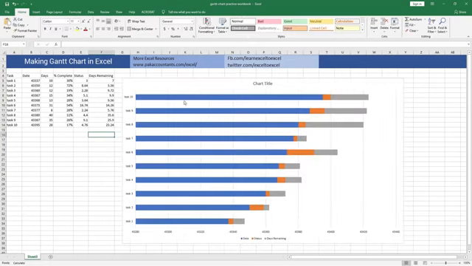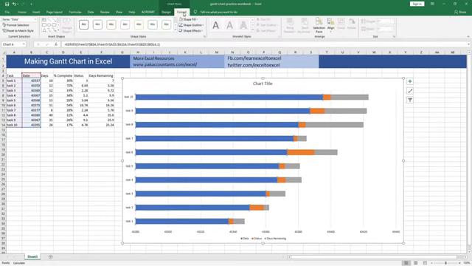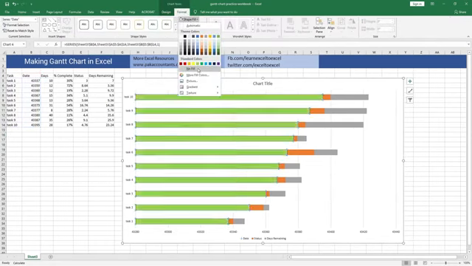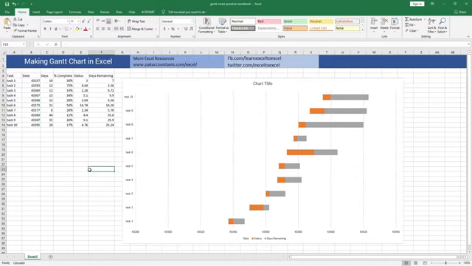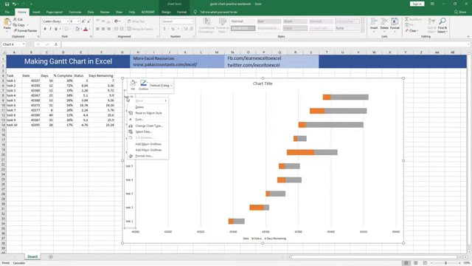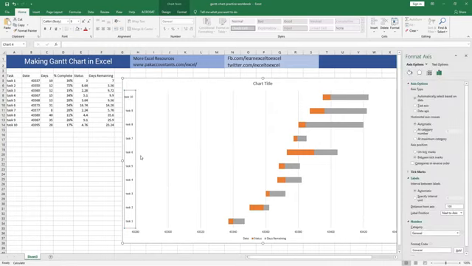First of all, let's hide this blue series. Left click on it once and then go to the Format tab, Shape Fill, and click No Fill. Alright. Now, our tasks are not in the correct order. They're upside down. In order to fix this, right click on it once, click Format Axis, and from the bar on the right, select Categories in reverse order.